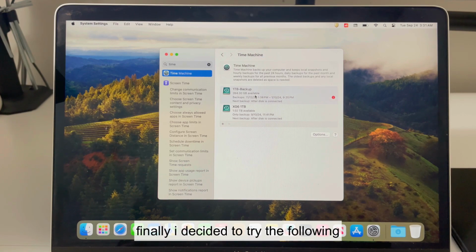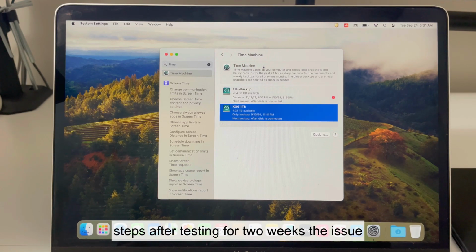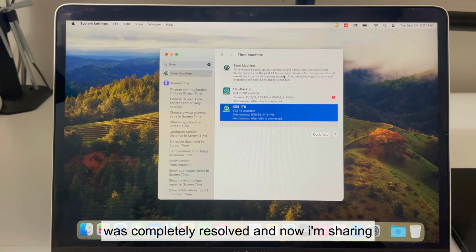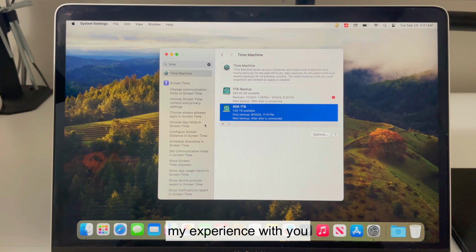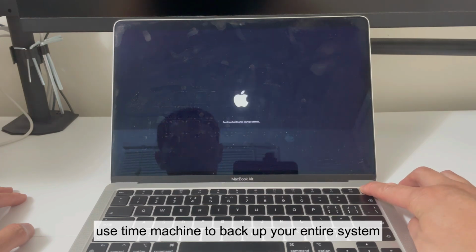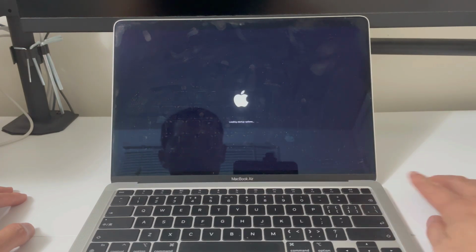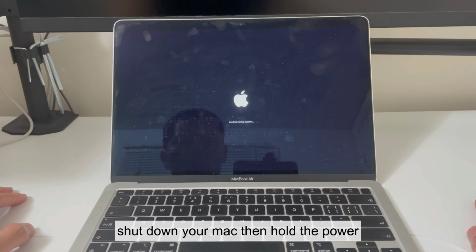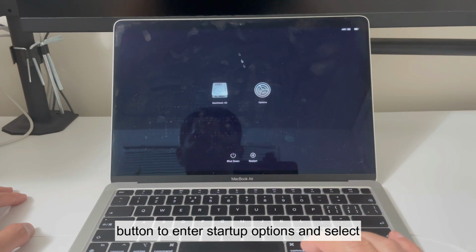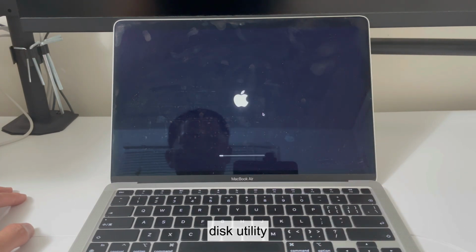Finally, I decided to try the following steps. After testing for 2 weeks, the issue was completely resolved, and now I'm sharing my experience with you. Solution. Use Time Machine to back up your entire system. Shut down your Mac, then hold the power button to enter startup options, and select Disk Utility.